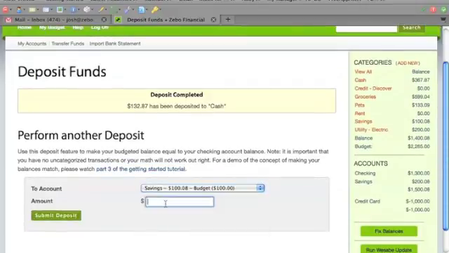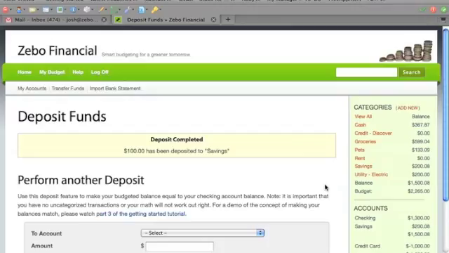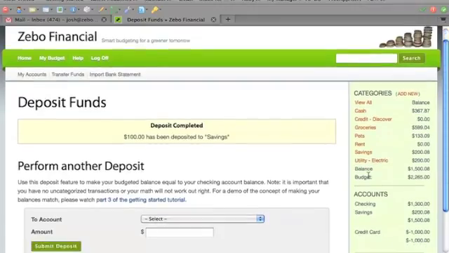We can see now that our cash category has increased, and we need to do the same for savings. And that amount was $100. Excellent. Now we can see that our balance is $1,508 and our accounts is $1,508. We are now fully synced with our checking and savings account. Zebo Financial should have no problem staying in sync as long as new transactions are assigned to their correct categories.